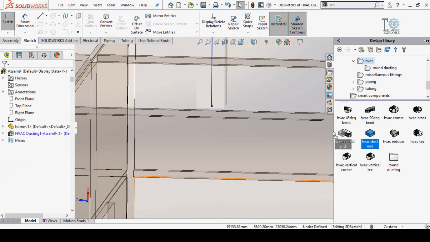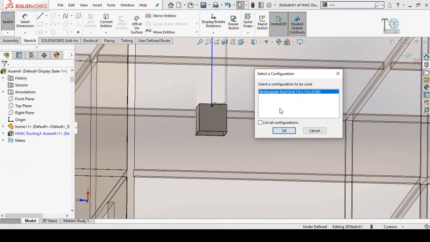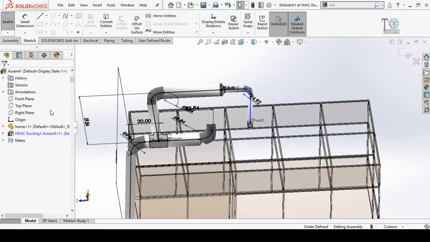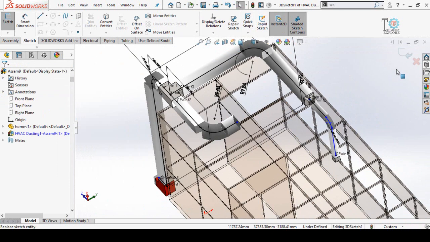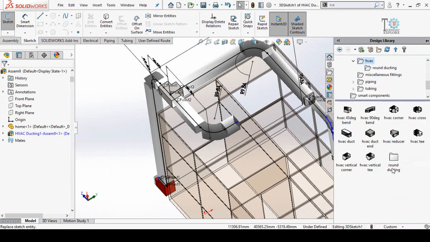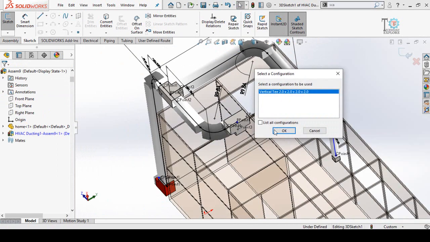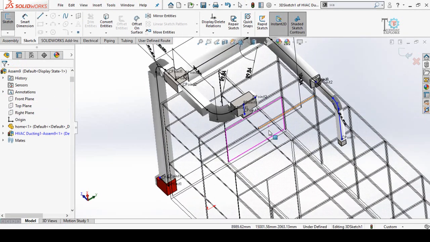Click and drag this end up to this point like this, and then select desired size and press OK button. Close this dialog. So now we have to add another T on this point. Again, click on design library and then HVAC vertical T, select and drag it up to this point like this and press OK button.